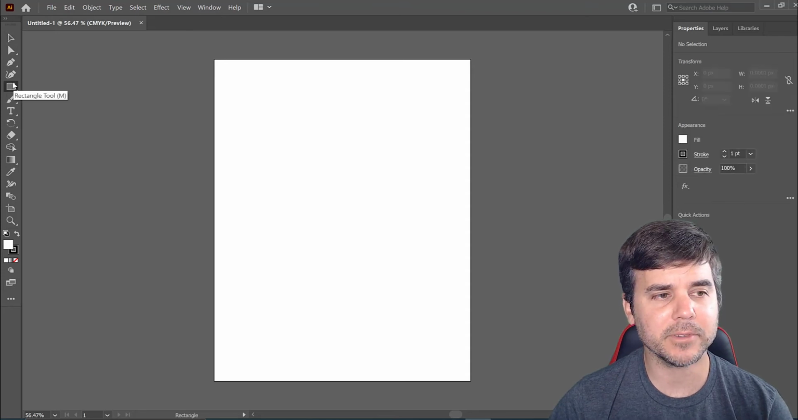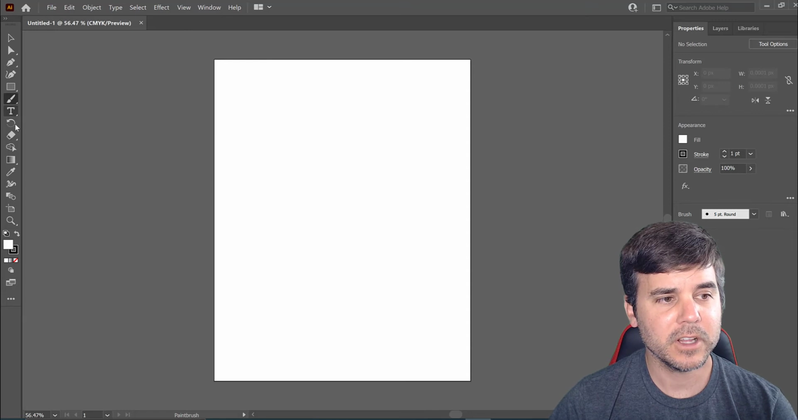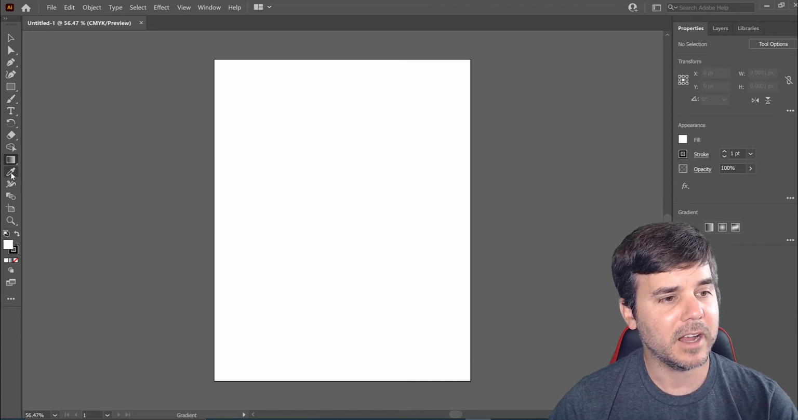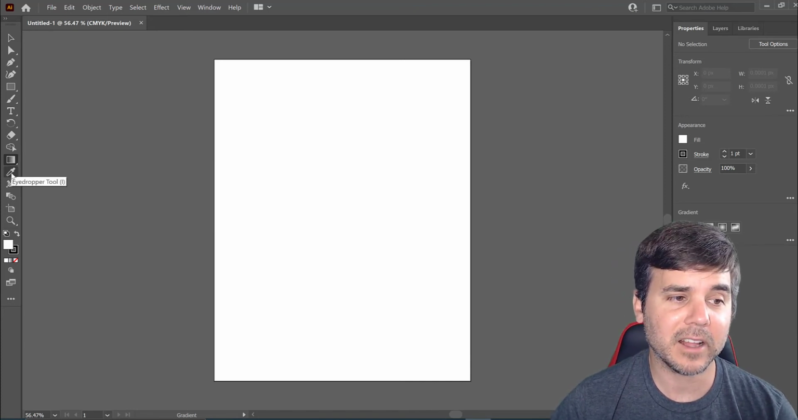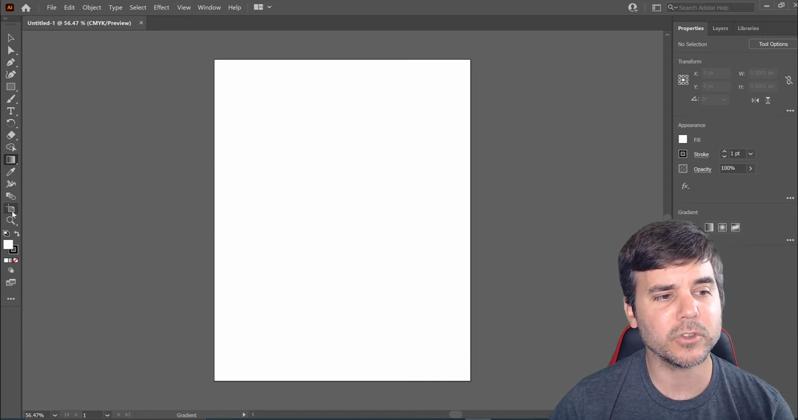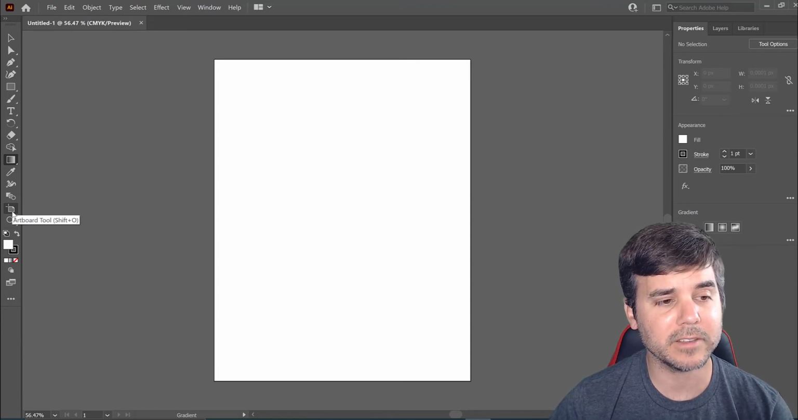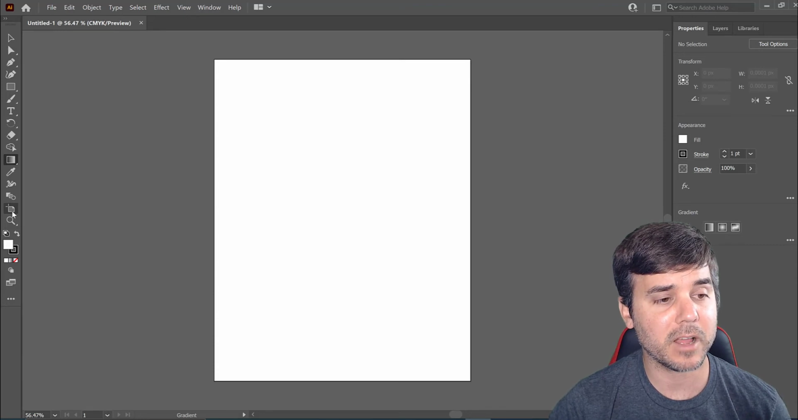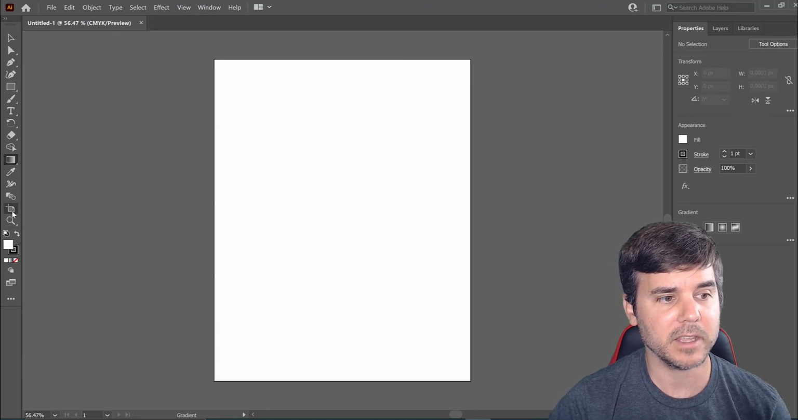Then we have our shapes, we have our pen and brushes, our text tool, rotate objects, get rid of things with the eraser. We have things like a gradient, an eyedropper to select colors. And one of the most important tools that I use quite often is my artboard tool, which I use very similar to layers in Photoshop, but this is how I use them in Illustrator.